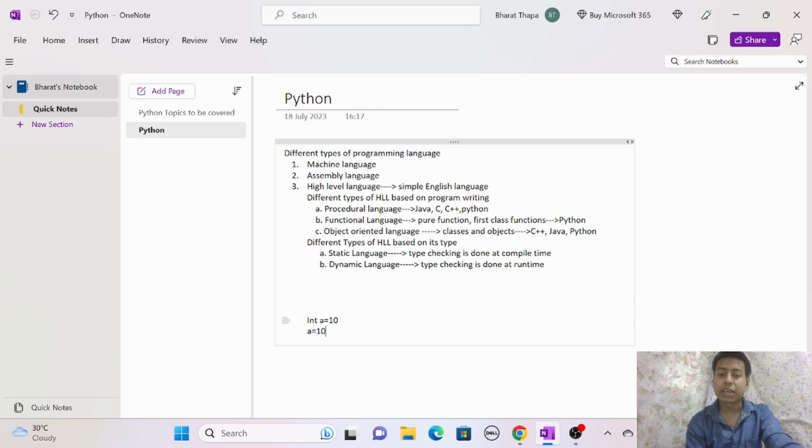In a static language we have to define our variable's data type. We have to say this is an integer, take integer values only. But in a dynamic language we do not have to say that this is an integer. The computer automatically finds out what type of value it is and what data type it will be during runtime.